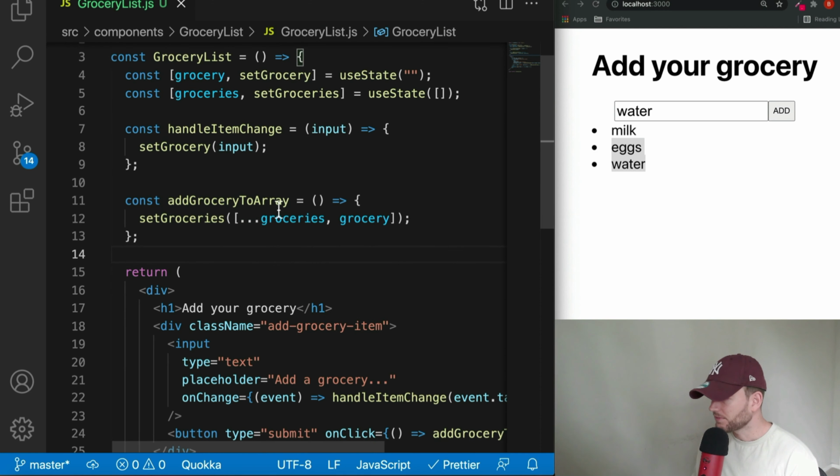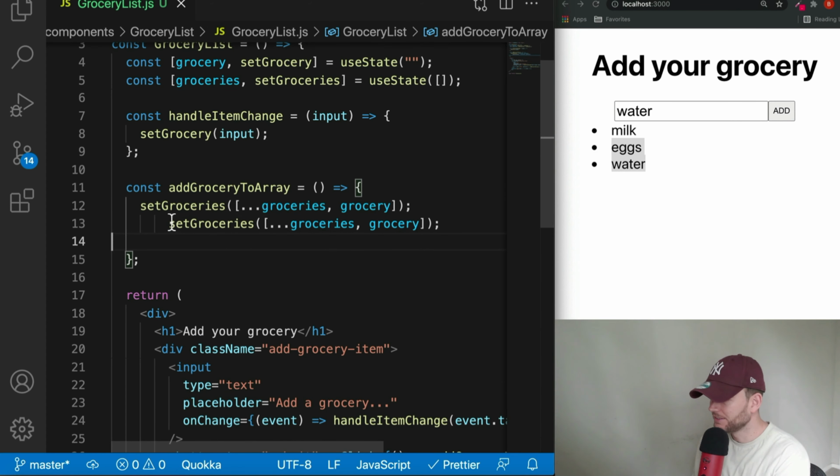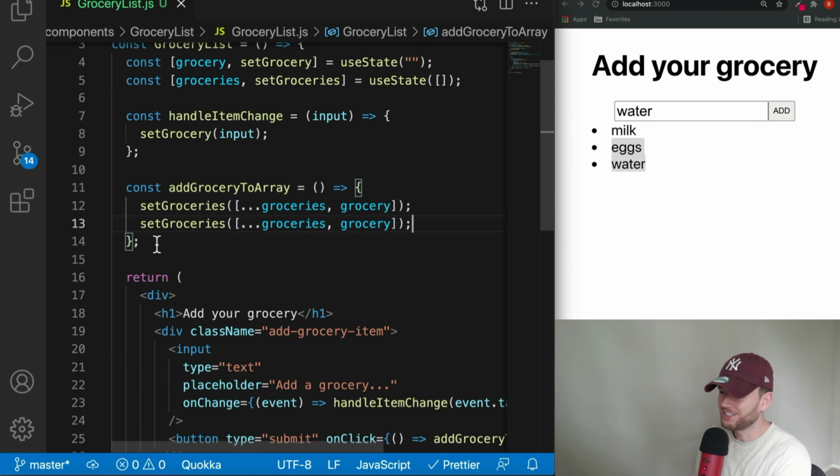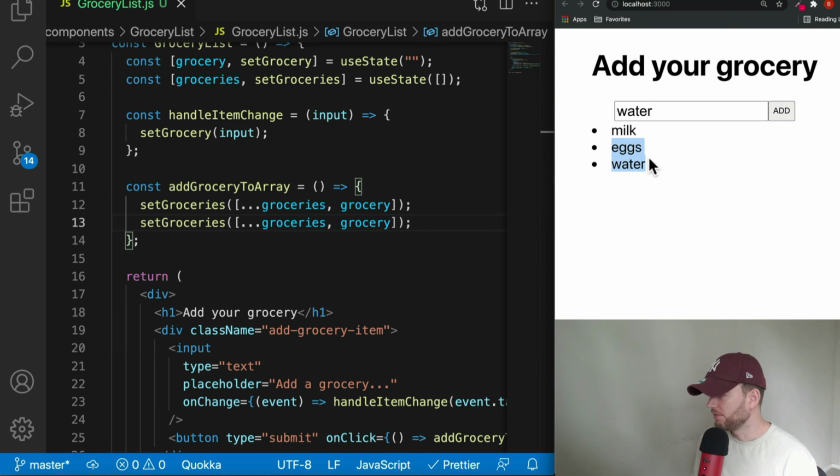Now, let me show you what I mean with this because I can imagine that this sounds a bit fake. So let's add the exact same update also here. Now, I know this is a strange example because why would you do that? But it is just to show you what I mean with what I just mentioned. So let's refresh the code.